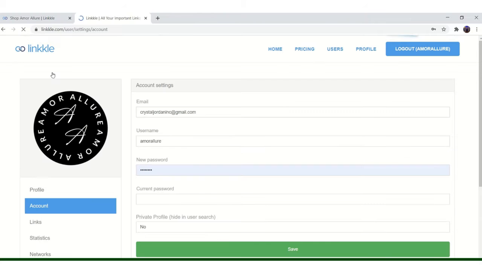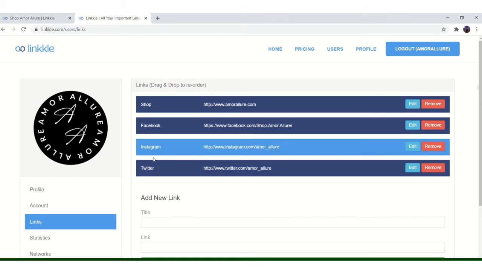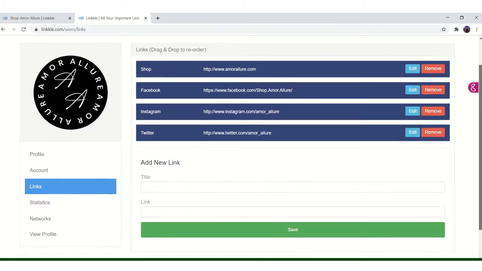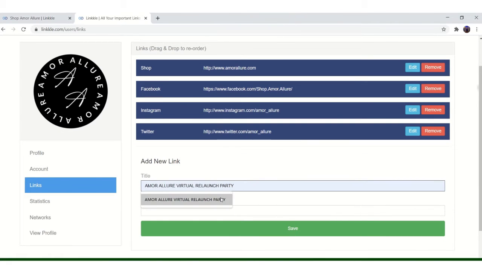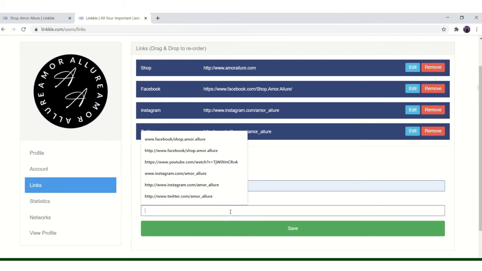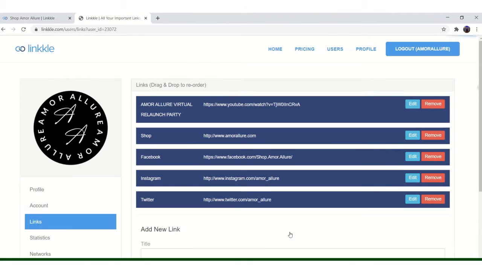Now, what you're going to do next, right now I'm just showing you my account. That's all I'm doing, showing you guys my account right now. So let's get to the most important part, your links. The links that I have are shop, Facebook, Instagram, Twitter. On my business card, I don't have anything on there. The only thing I have on my business card is my QR code. But my QR code is this link that I update throughout the month.